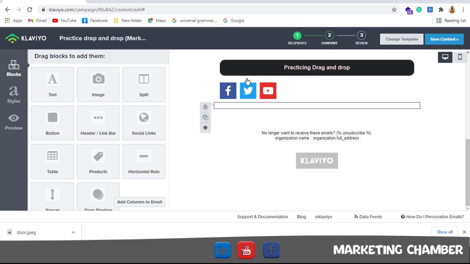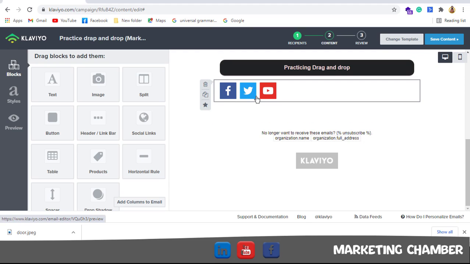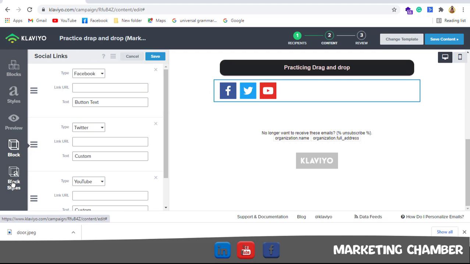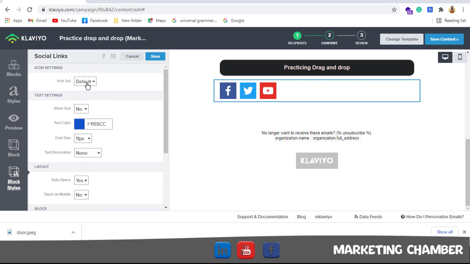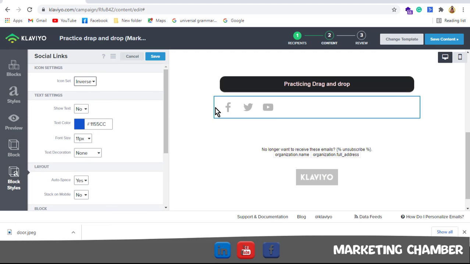So if I want some changing in this block, then again you have to select it, you have to click on it, and here you have to go to the block style. So I will select it here, inverse. So when you click on inverse, then the icon will be displayed as you can see. If you select white, then the icon will be white, and as the background is also white, they are not visible. So I will select by default.